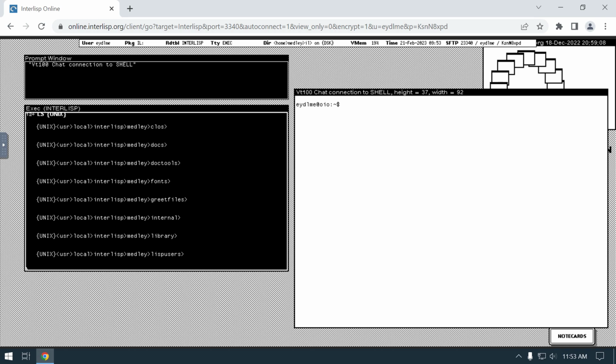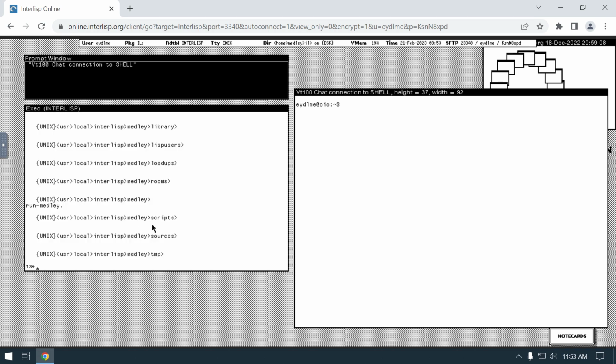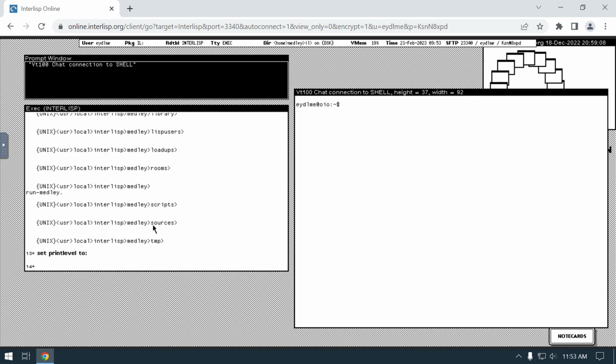Because it'll claw your eyes out trying to learn all that stuff. I just hit Control P to get that, and I don't want to do that, so I'm going to hit Control E to cancel that. This LispUsers might be interesting.